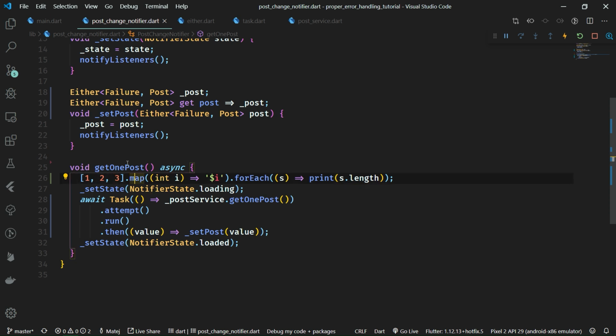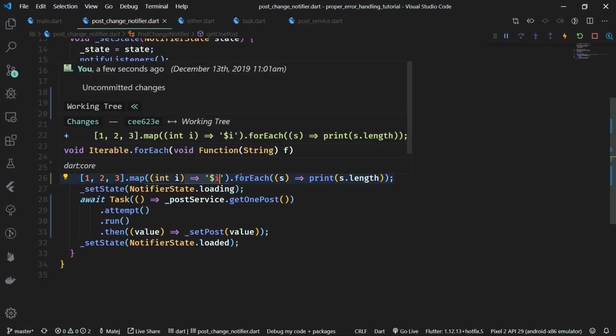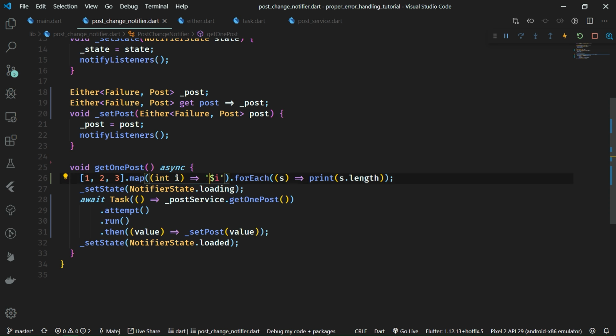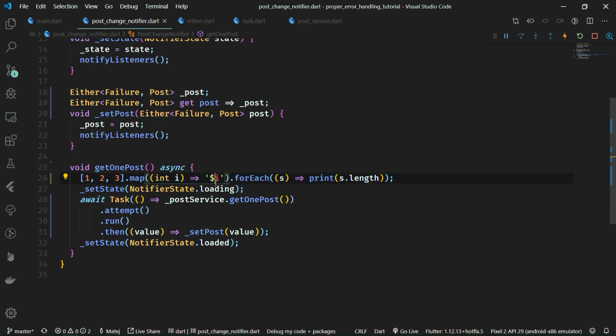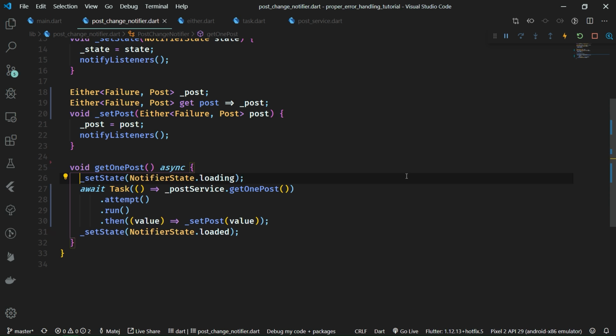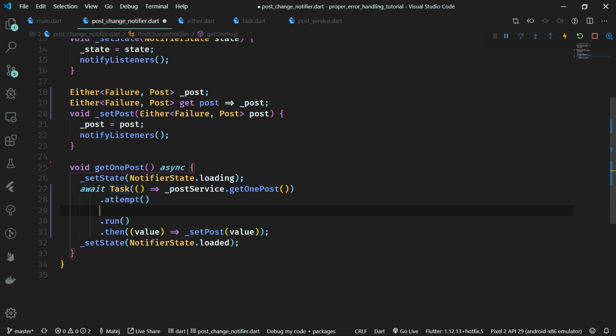You can map over them, and it's going to map every single element to some other type, possibly. It doesn't have to, but you can even map to other types, as we are doing over here. And then the return type of this map function is an iterable of that other type. In this case, we converted an iterable of integers to an iterable of strings. So when I now delete this, we're going to do a very similar thing to the task, and we are going to map every single output of attempt, which currently holds a task of either object post, to a task of either failure post. So let's do just that.